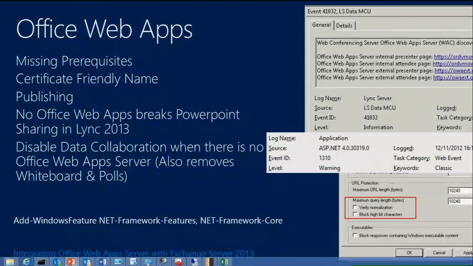How can you make sure that you don't have the, well, I have it on the other slide, but people still have the PowerPoint upload. Yeah, it's an icon. So if you don't have Office Web Apps, it's still there. People push it, they upload, and it fails. So how can you make sure it goes away? Then you disable data collaboration, but then you also break PowerPoint, whiteboards and polls, unfortunately.